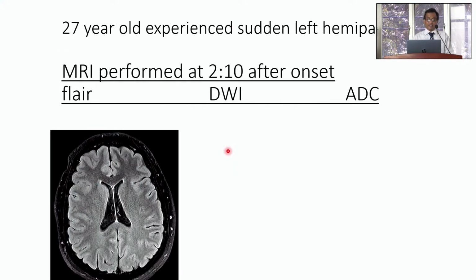Then I will show some images. This is a 27-year-old patient with sudden left hemiparesis, 2 hours after the onset.